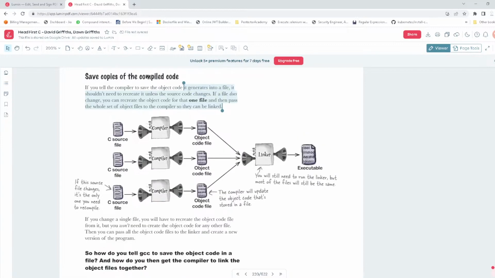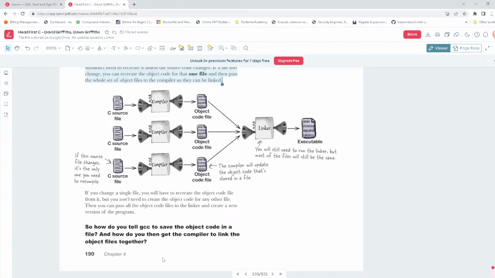He's saying that rather than building the object code file for each and every C source file, the compiler can save the state of each object file, and if there is a change in a source file, then only change the object file of that specific source file and then send all the object files to the linker, and the linker will create an executable. So how do you tell GCC to save the object code in a file and then get the compiler to link the object files together?